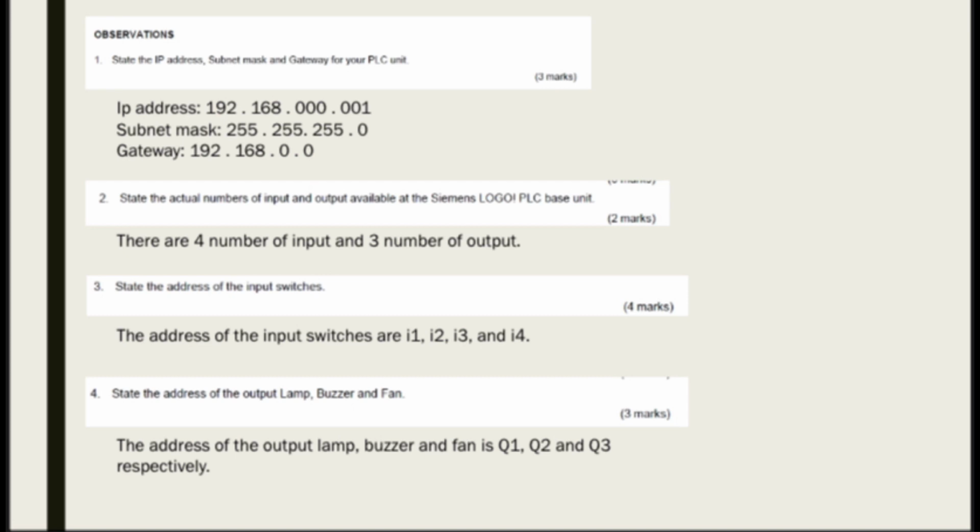Next, for question number 3, state the address of the input switches. The address of the input switches we use in this lab is I1, I2, I3, and I4. And question number 4, state the address of the output lamp, buzzer, and fan. The address of the output lamp is Q1, buzzer is Q2, and fan is Q3.